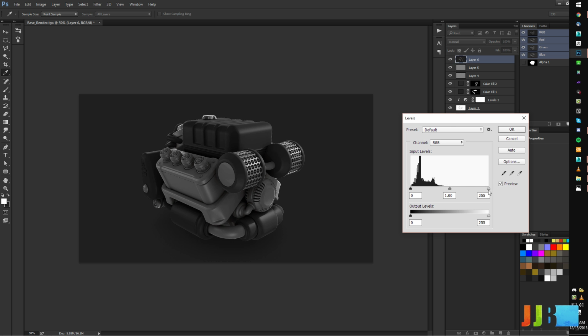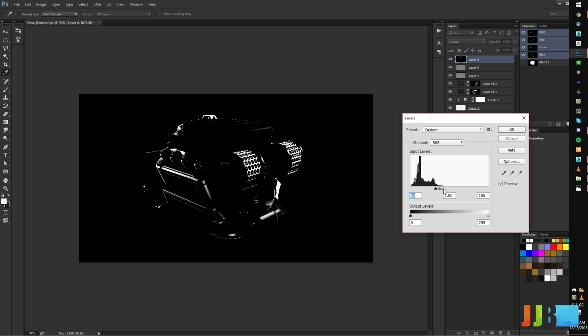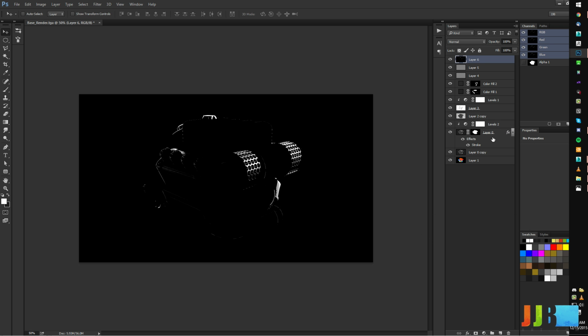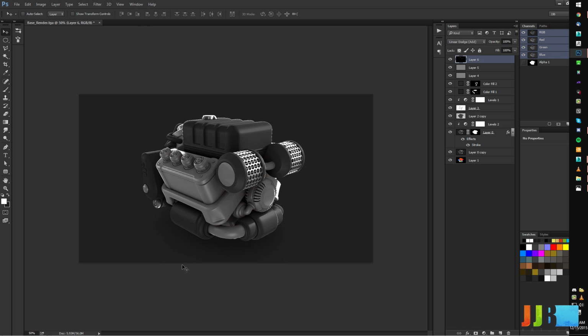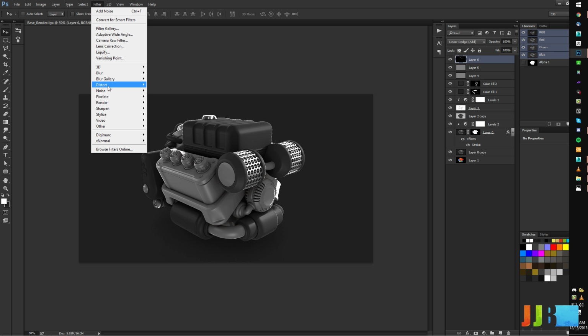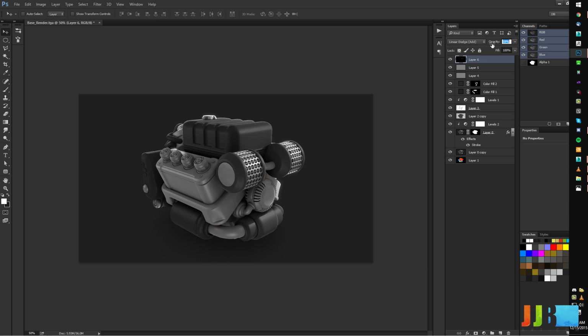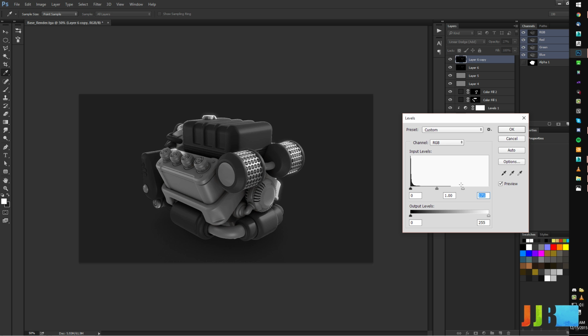And then this guy, we're going to crush really hard because we just want those highlights. I'm going to hit OK, and I'm going to set that to add. And then I'm going to do a Gaussian blur on that. Bring that down. We're going to do this a couple times. The first one's going to be really low. We'll do it again. We'll duplicate that. Bring it up, but level it, so these are a little bit smaller. Sorry, wrong way.